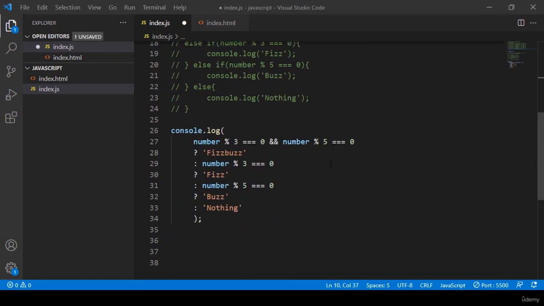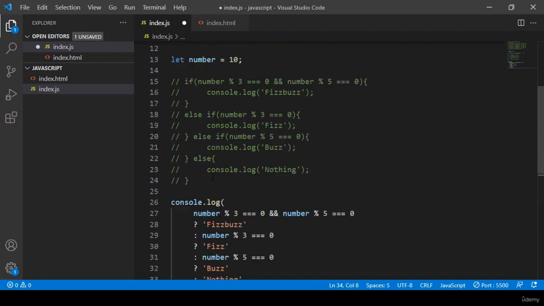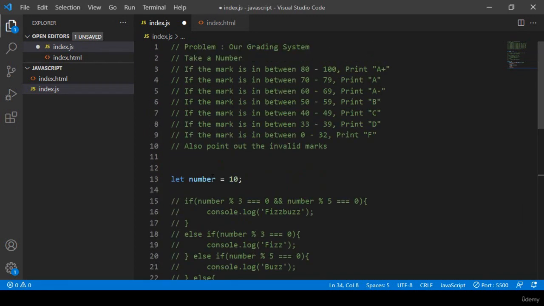Hello friend, welcome back. In our previous video, we solved one of the issues using the ternary operator. I hope it's very clear to you. Now friend, in this video I want to solve another issue using the if-else condition. I hope you already know what exactly you have to do, so that will be for exercise purposes.